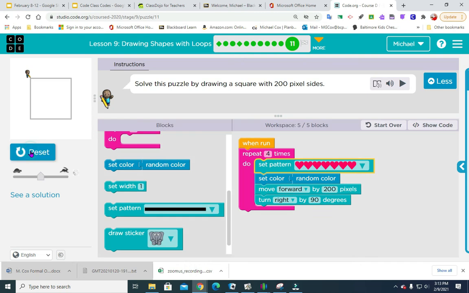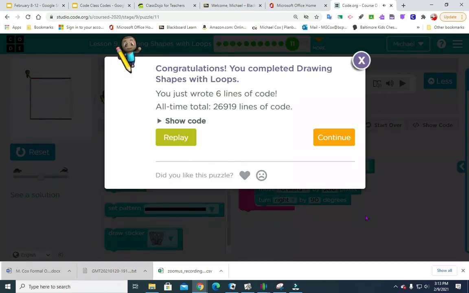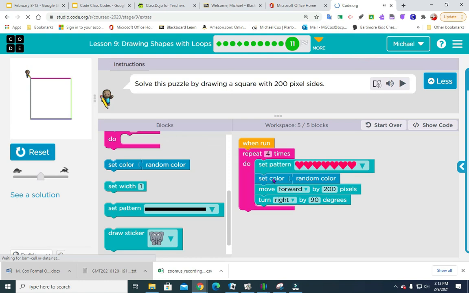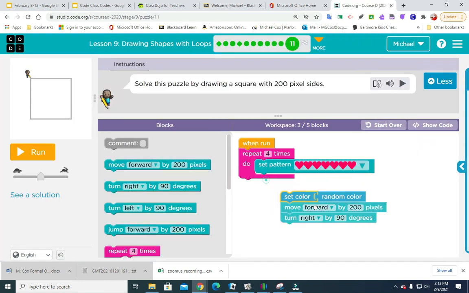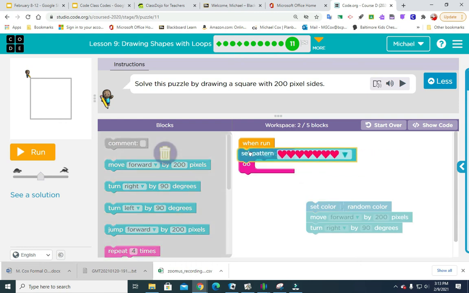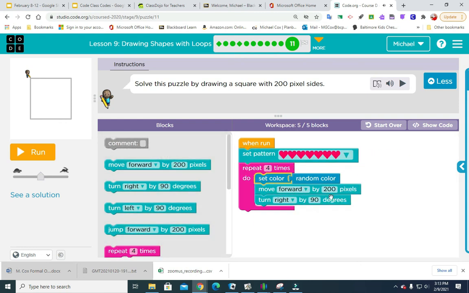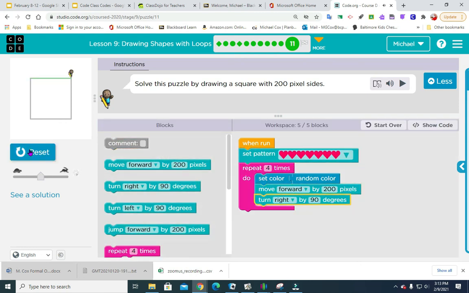Let's see. I didn't do it. Let me see what I did. I'm gonna play with this. Never mind. I'm gonna play with it one more time. I'm gonna put the set pattern up top, then do it. Still not going to work.